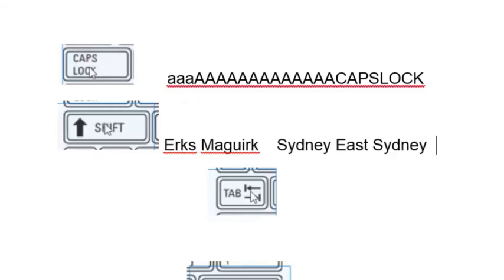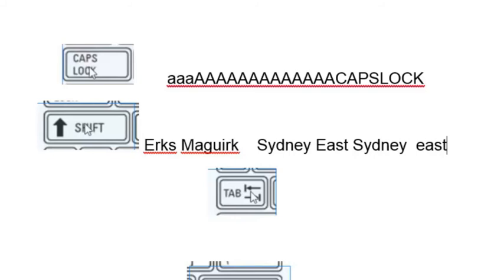Okay. Now, if you were going to just write it's in the east, we're not using east as part of a name, we're just using it as a direction, and that would just be without a capital letter. Okay. Alright, let's just move on. You know how the shift key works now.